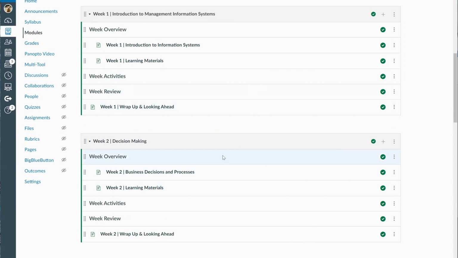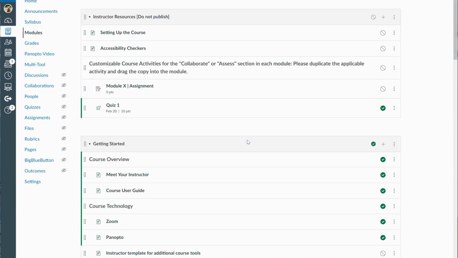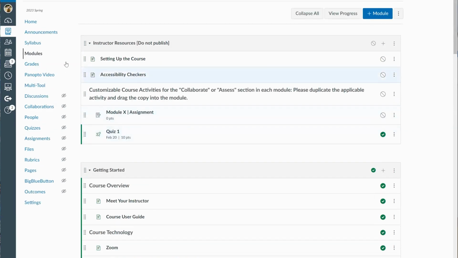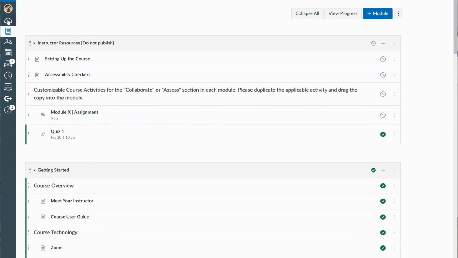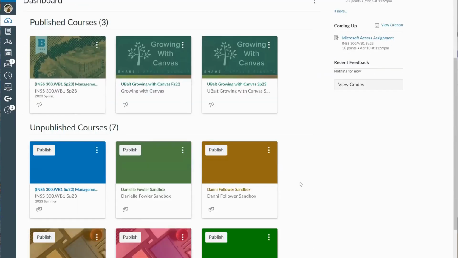You can organize it by week, you can organize it by topic. It doesn't matter what module organization you use, but you end up attaching everything to a module for students to be able to see it, for them to be able to use it. So if I can show you, let's go to my dashboard, what a converted course looks like.